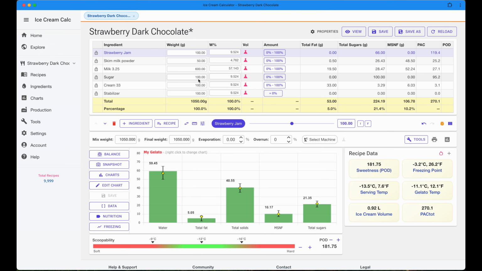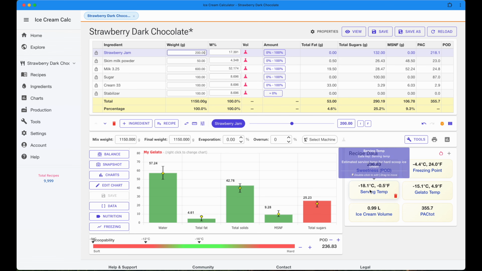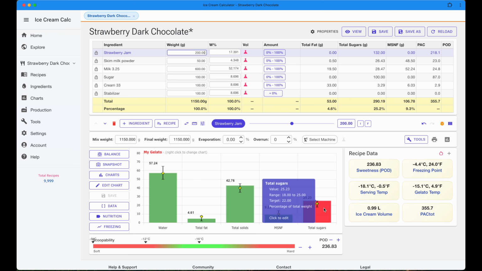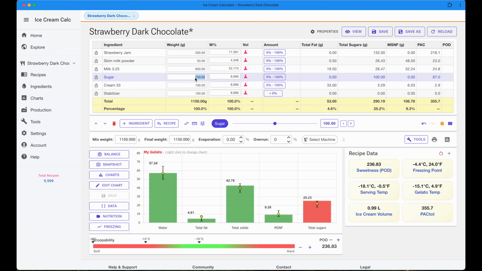If we add 100 grams of our strawberry jam, our serving temperature is minus 13.5, approximately, because we don't know what the sugar makeup of this jam is. So that's pretty decent, but we can make it stronger. And here we go, we're starting to affect our sugars. Highlights that our sugars are too high, so we can start bringing down these kind of things. We're getting down, so let's just get rid of that normal sugar completely.